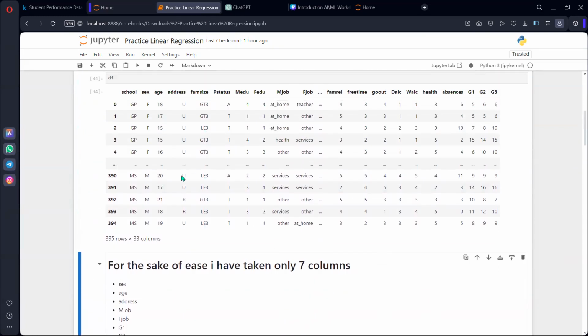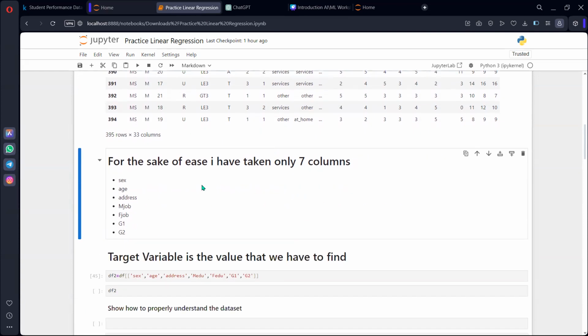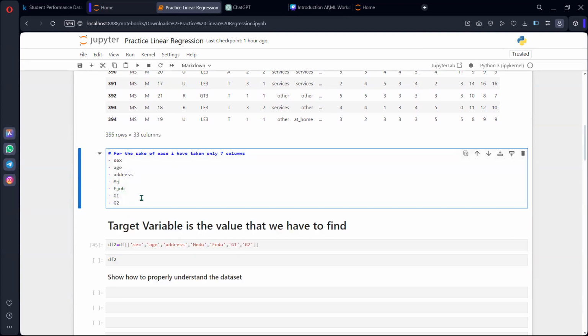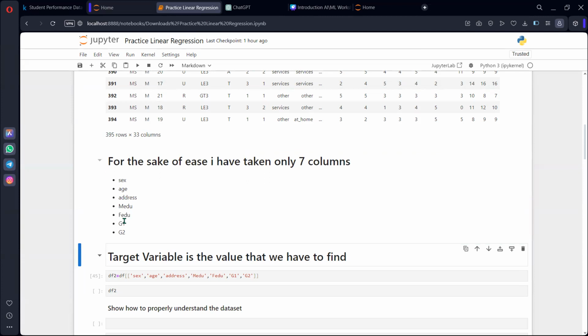Next, for the sake of ease, I am only using 7 columns here. You can select on your own, or based on other requirements or predictions, you can select other columns as well. But for now, for the sake of ease of learning, I have selected only 7 columns: sex, age, address, mother's education, father's education, and G1 and G2. So these are the columns that I have taken.